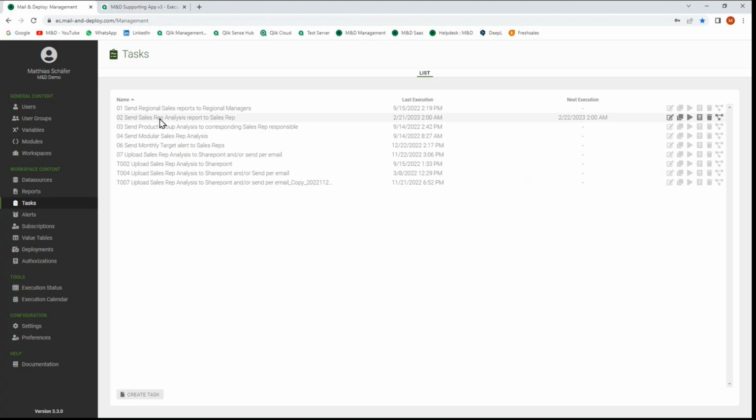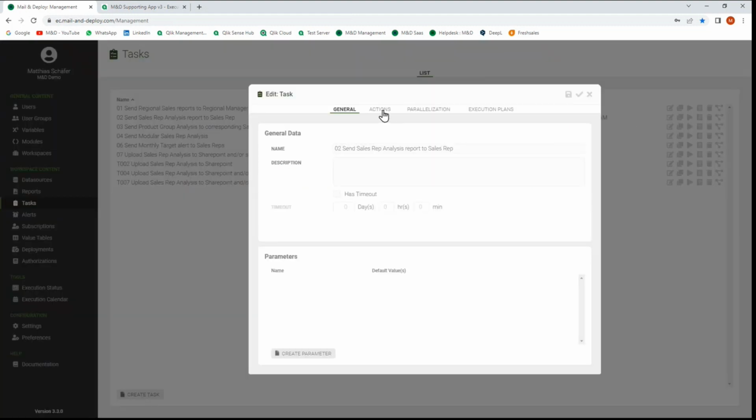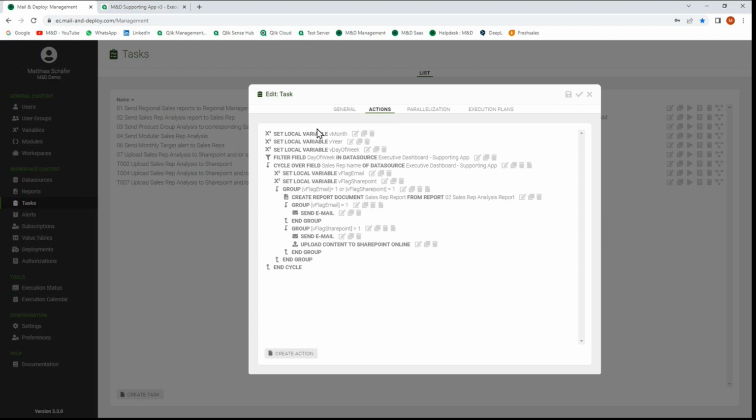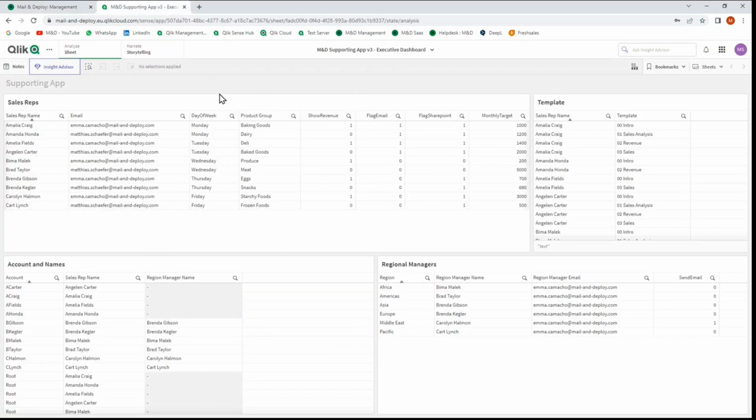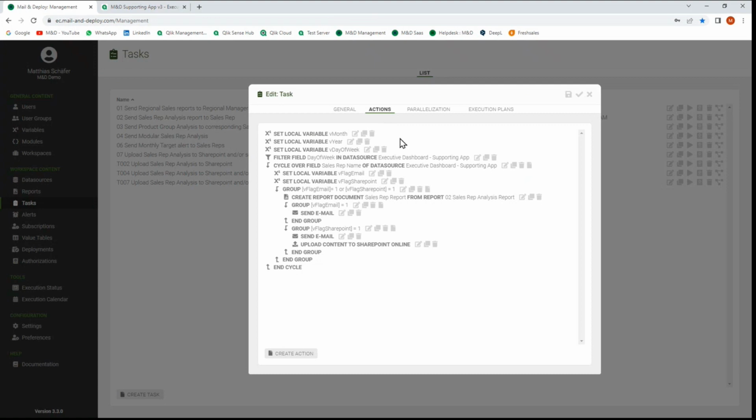In the next use case, we are sending sales rep analysis reports to sales representatives. So back to the actions, and here we are going to set some local variables, the month, the year, and the day of the week as well. Then we are going to filter the day of the week in our supporting app. We have this here. It basically specifies what day of the week this person wants to get their report.